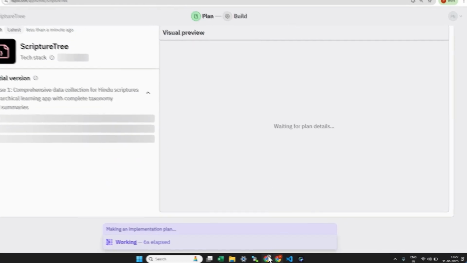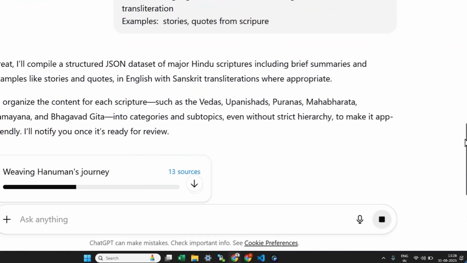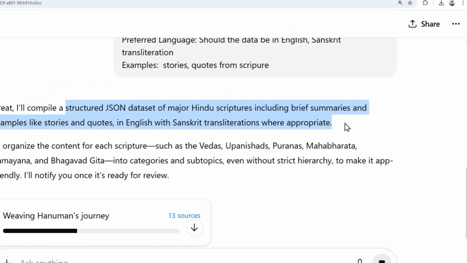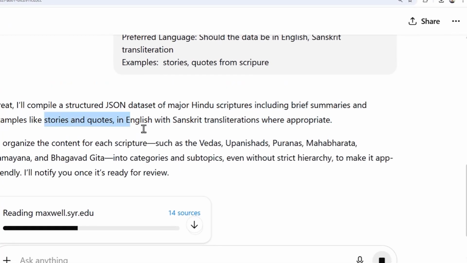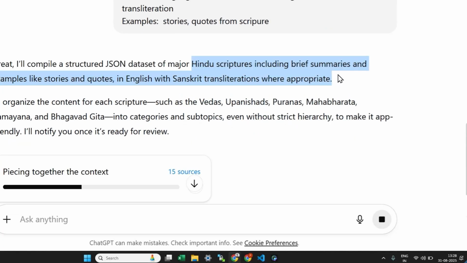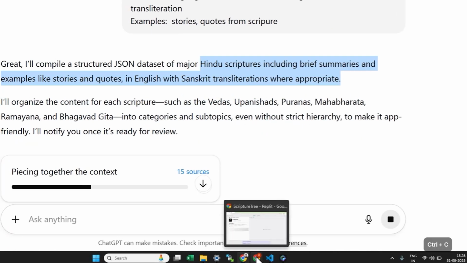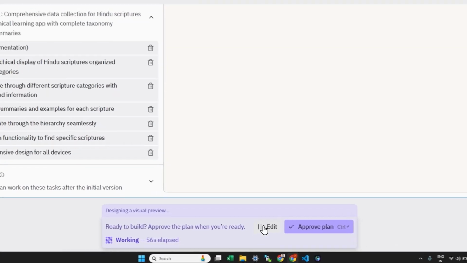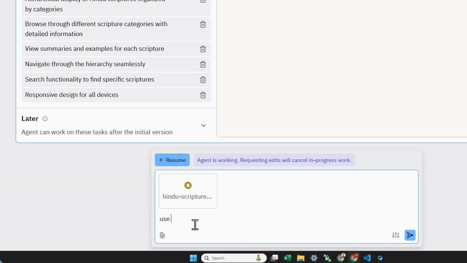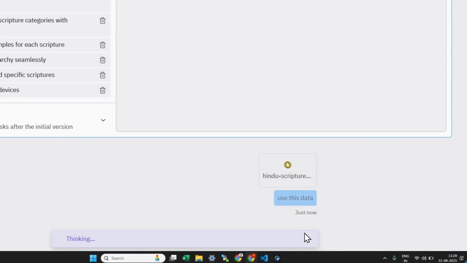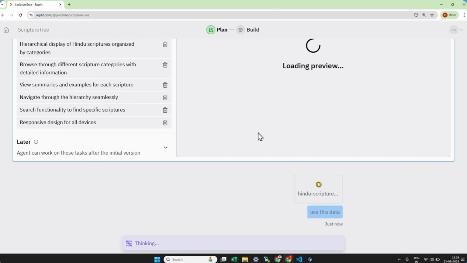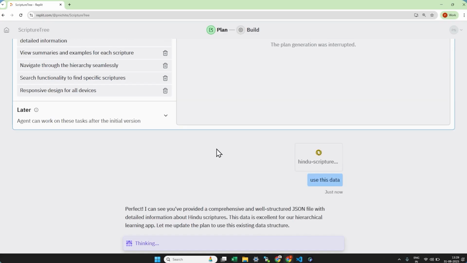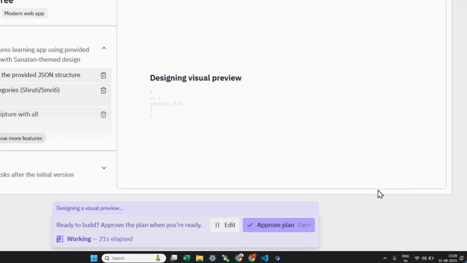Meanwhile, let's see what ChatGPT is doing. It's still working. We should have taken this part, compile JSON in the scripture, including brief summaries and examples like stories, quotes, English. Okay, we should include this part, which Replit is not aware, I guess. Or rather than relying on his implementation, okay, let's read it and say, use this data. So we got the data, which is good. I think whatever the Perplexity has given looks good to me. Now it's updating its existing data structure.